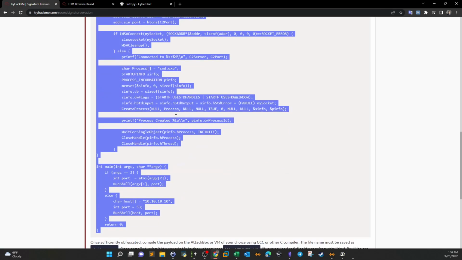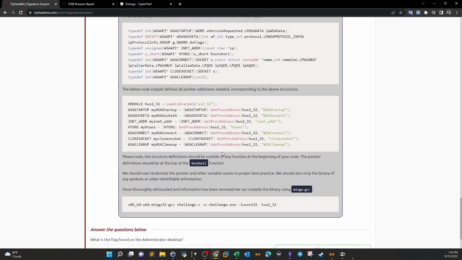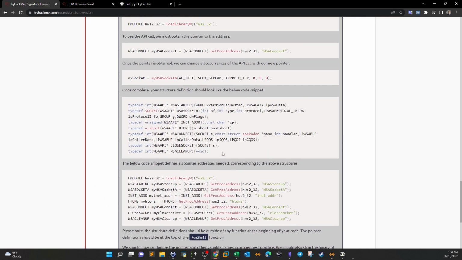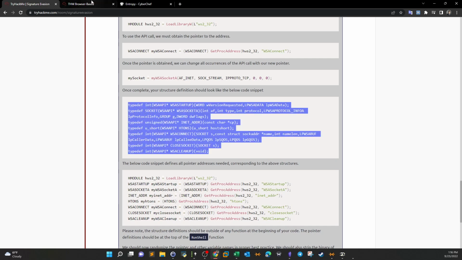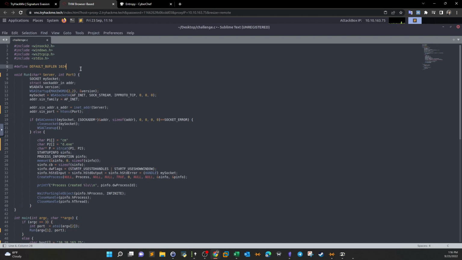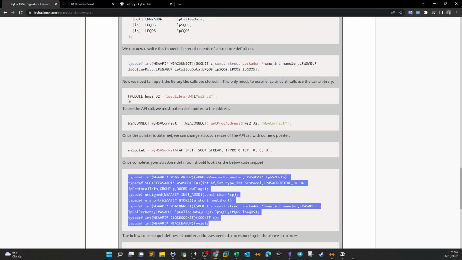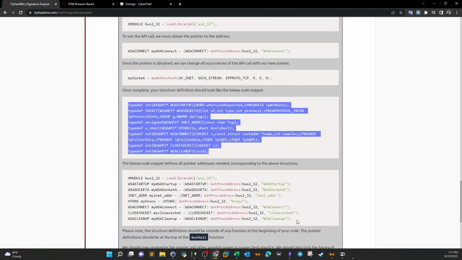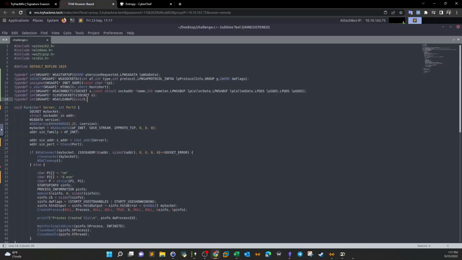For that reason, we're going to take the section in the walkthrough here. So here's the structure definition. We're going to take this for the API calls, and of course make sure to paste this before the run. That's where we write the structure definition of the API calls, of course the new definition. And after that we have to copy as well the pointer addresses. The pointer addresses should come before the main function.